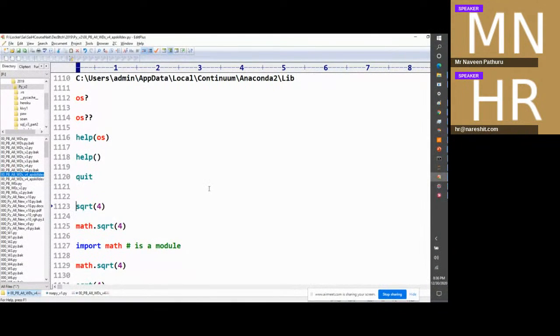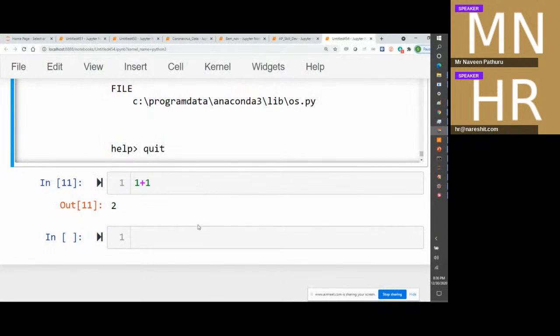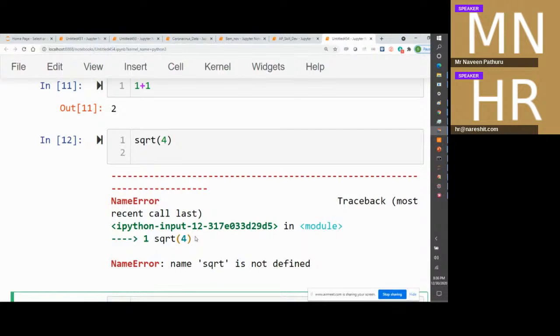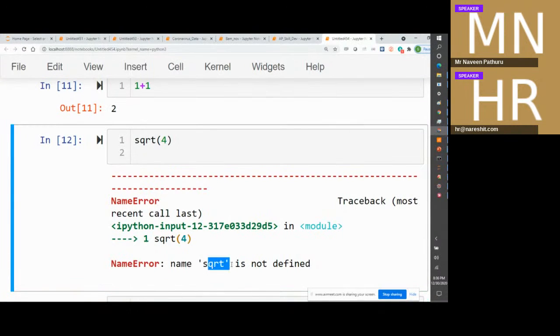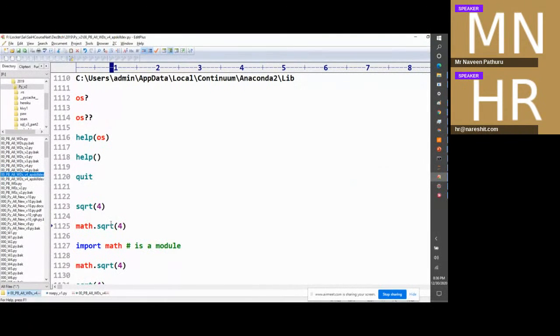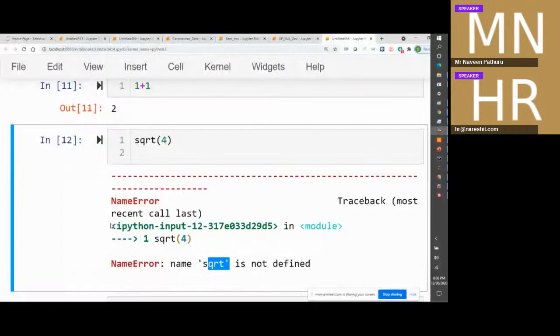Now take a look at this square root 4. Let's see what happens. Square root 4. Square root is square root. It gives you an error. What is it saying? It says I don't know. Square root is not defined, means it's indirectly saying I don't know what is square root. What should we do? We'll say math.square root.